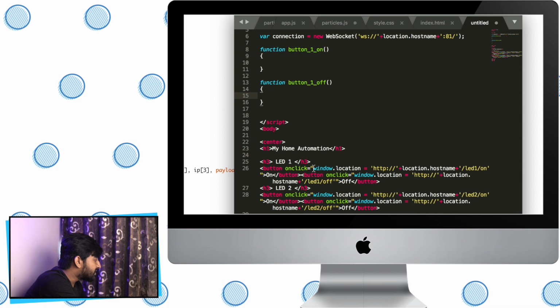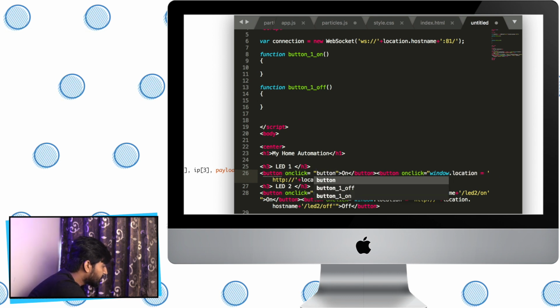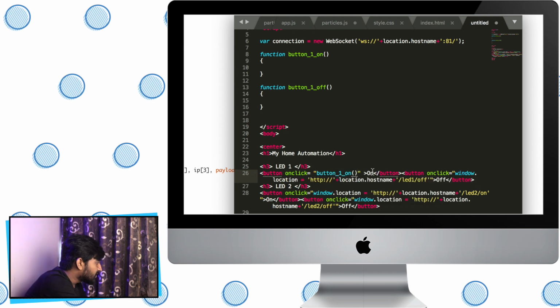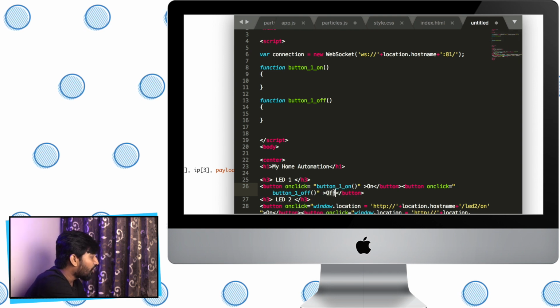Now what we'll do, we'll change this onclick event. Earlier we were requesting one link inside the onclick. Now I will just replace this onclick event, this window.location code, and rather I will write here, in double inverted commas, a call to the function button_1_on. Okay, so as soon as the on button under the LED1 section is pressed, we are calling this function. Now similarly we will call the button_1_off function whenever the off button under the LED1 section is pressed. Okay, so we have successfully defined that inside the HTML document.